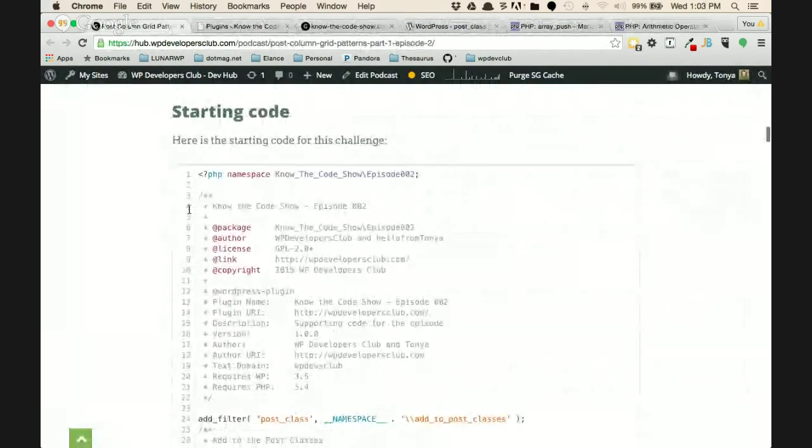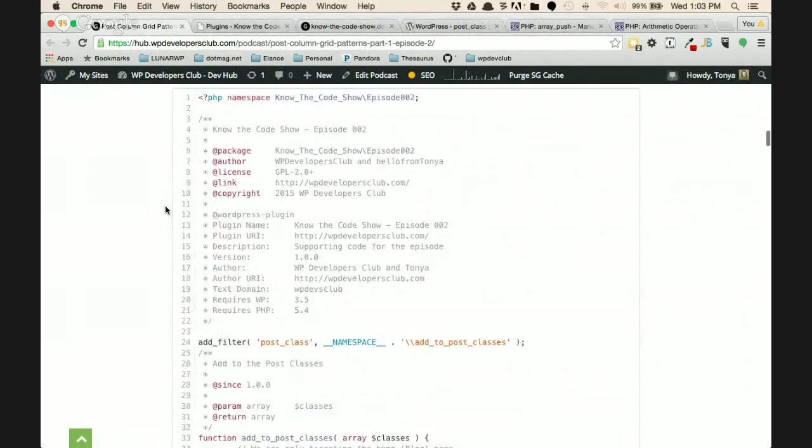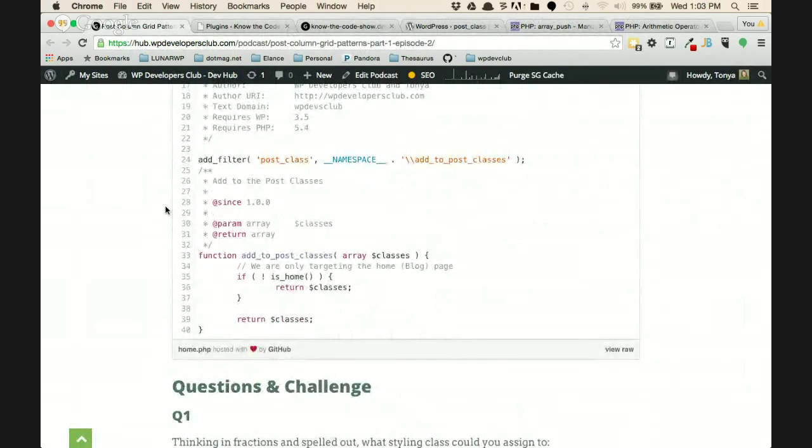Let me explain the starting code to you. I gave you some code to begin with, right? And so let's go through it real quick. The very first thing that you see is there is a filter for post_class. Now let me explain this.